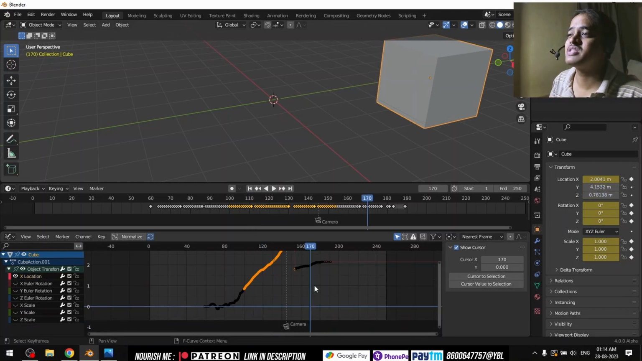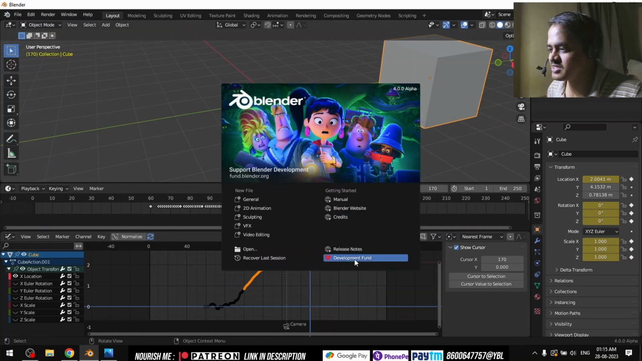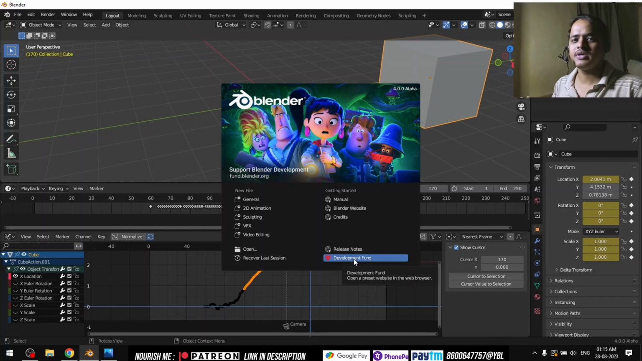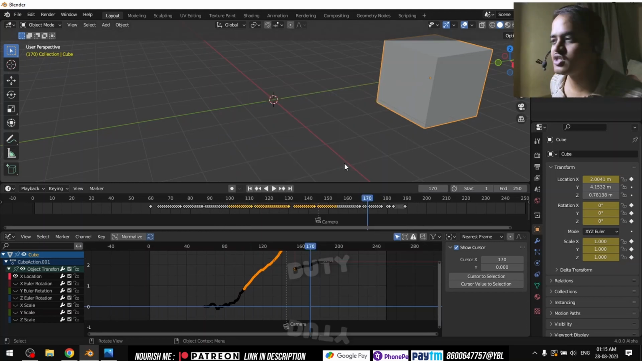We must be thankful to the Blender Development Fund. So what people actually do is they click on this splash screen and here you get this Development Fund button. The moment you click over here, it will take you to a page where you can donate to them, because they are creating this wonderful software and providing it to us open source. So it's our duty and our responsibility to help them do what they actually love to do.